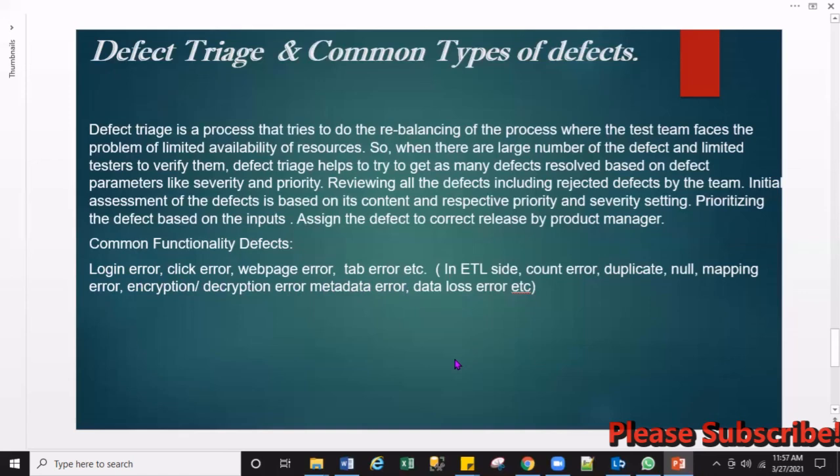On the ETL side, what kind of errors? Count error: the count is not matching. Duplicate error: duplicate values are seen. Null values are seen where the value is not supposed to be null. Mapping error means the business analyst created the mapping but something was mismatched. Instead of saying the primary key cannot be duplicate, they said yes, it can be duplicate. So that is a mapping error.